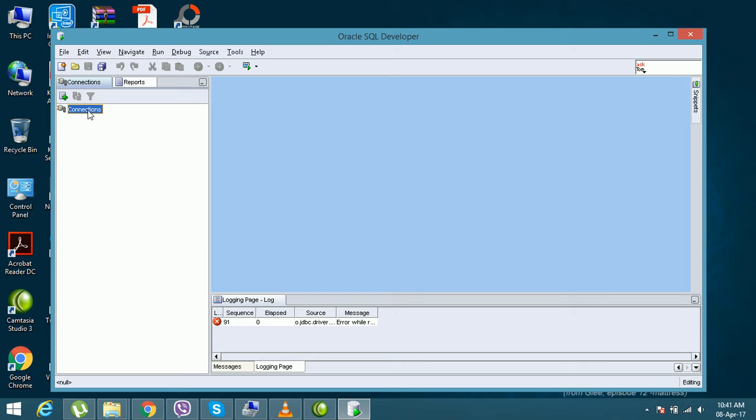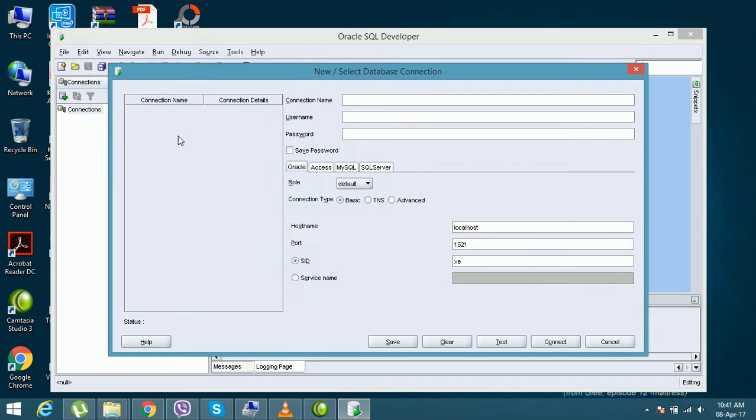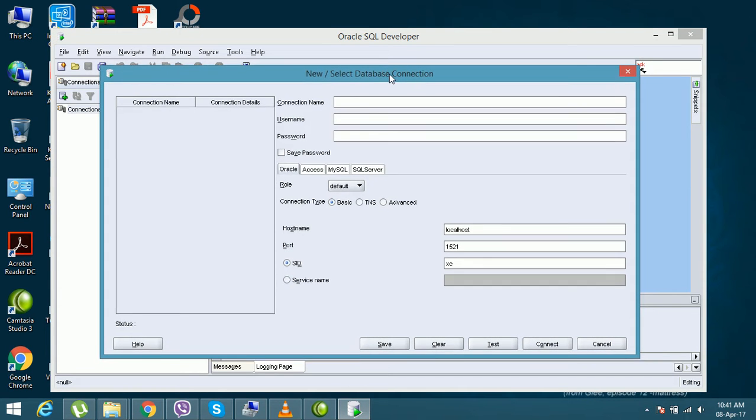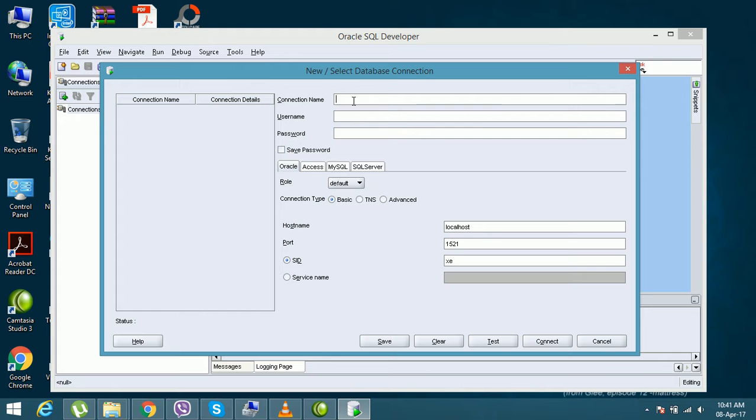Now I'm going to connect SQL Developer with the HR account. I'm clicking on New Connection, and the window will open. For the connection name, you can give any name, but I am giving HR. The username was HR and the password was HR. Saving the password. I am working in the Oracle environment, not in Access, MySQL or SQL Server. So I'm working in Oracle.